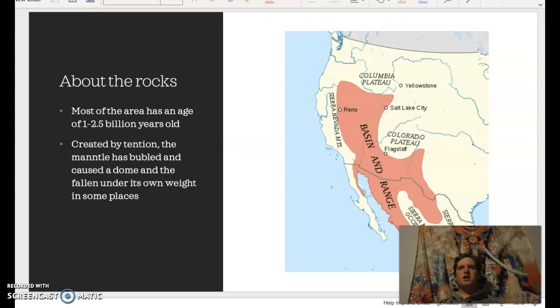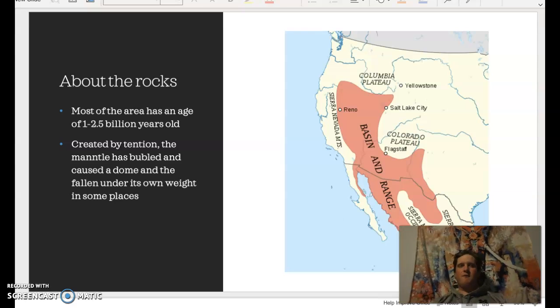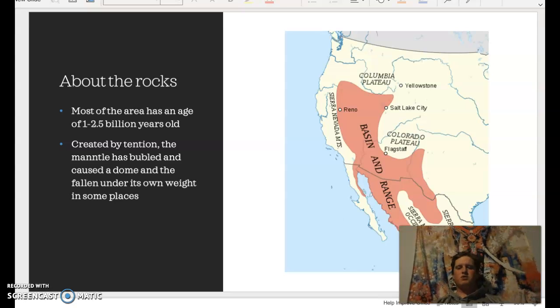The reason there's basins and ranges in this part is because there was so much tension between the rock and the mantle. It would bubble to create the mountains or the ranges, and then it would cause a dome. And then after a while, the tension would cause it to fall under its own weight in some places, which would cause the ranges or the valleys, whatever you want to call them.